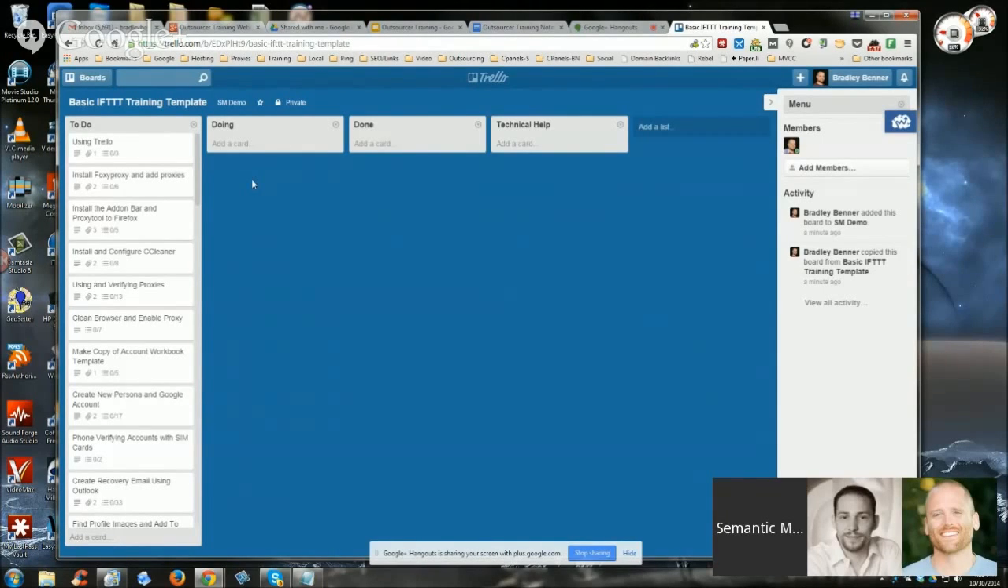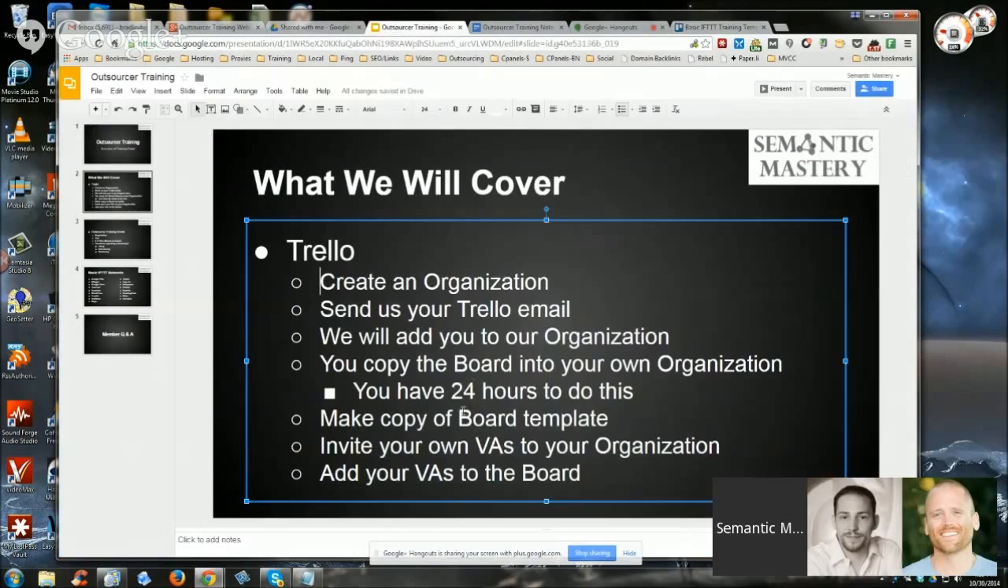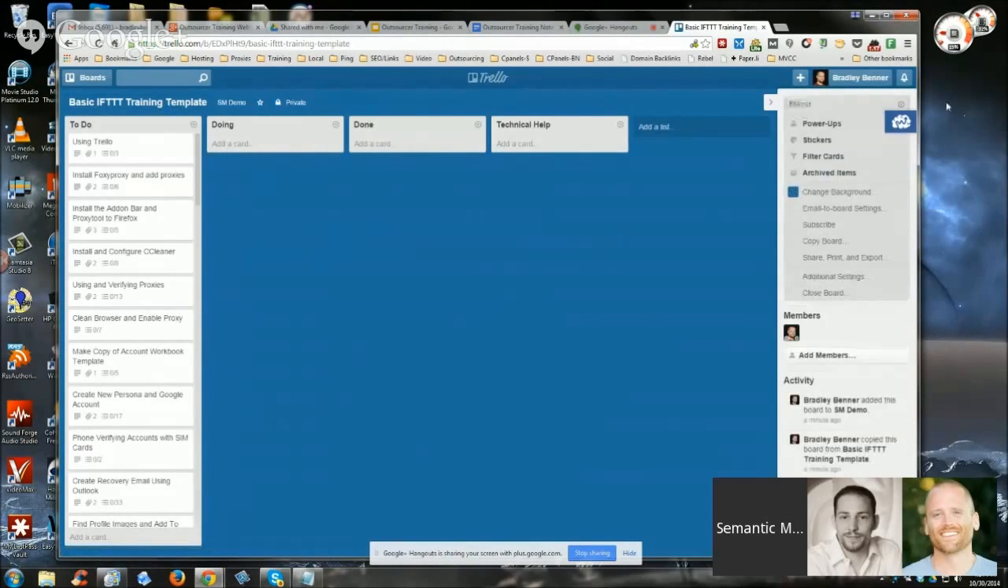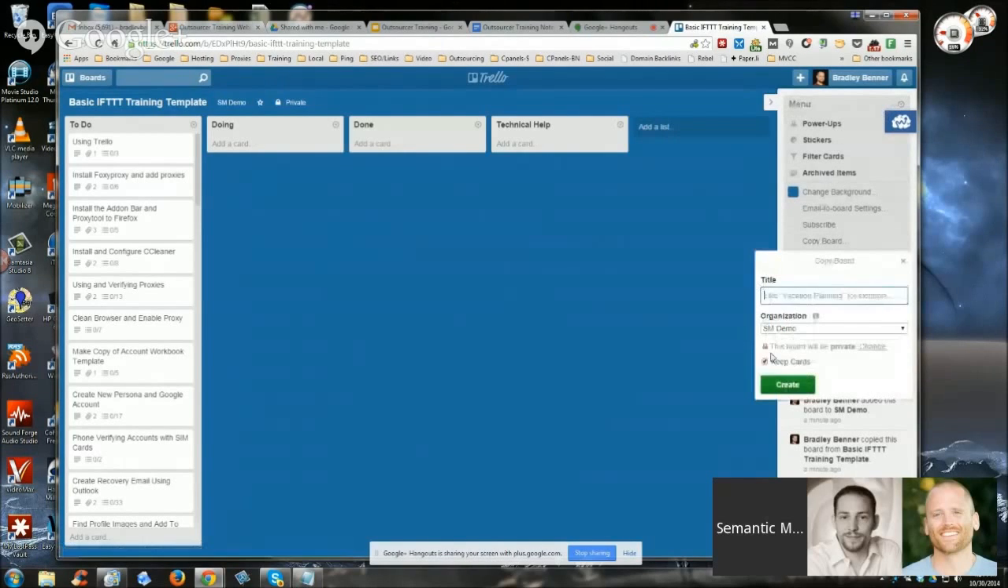But my next point is that I would suggest you make a copy of the board template. You've already copied the board from my organization, the Semantic Mastery organization, into your own organization, but then I suggest you make a copy of this. So what you do is come back over here, go to Menu, drop down, go to Copy Board, and then I would call it Copy or Backup.